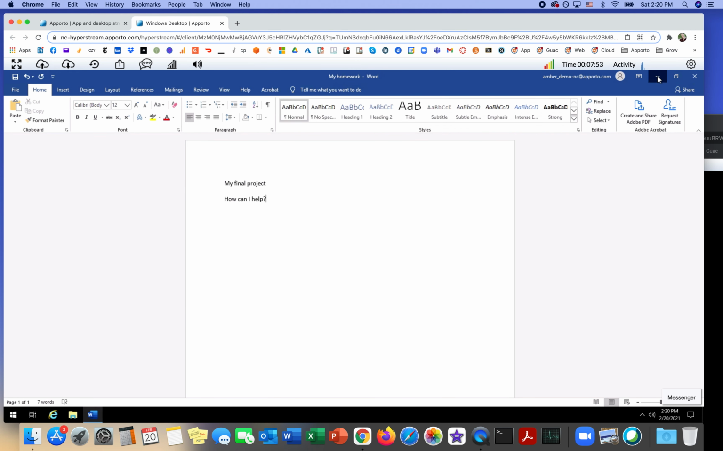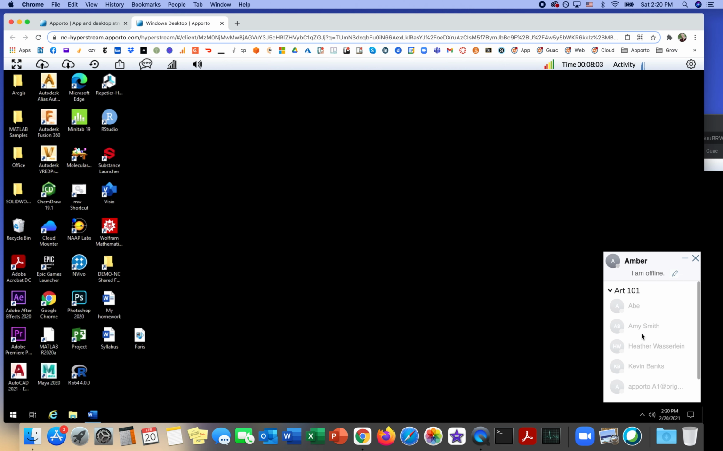Going back to my own screen, I can collaborate in other ways, for example, by using Messenger. Messenger works pretty much the same as any other messaging tool like Facebook Messenger and so on. The only difference here is that if I'm a member of a class and my administrator has set this up, I can easily access a list of all of the people in my class, including my professor. If they were online, I could reach out and ask a question. I could even call them or share screens through the Messenger tool.